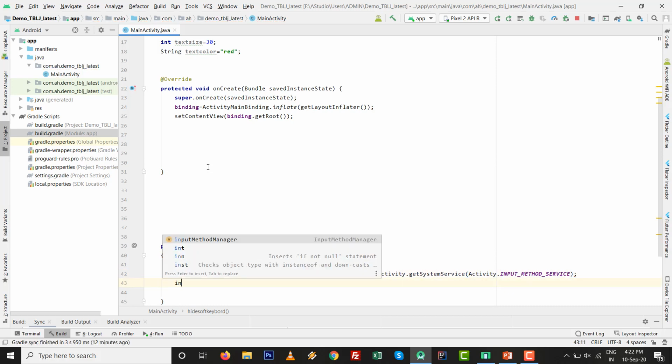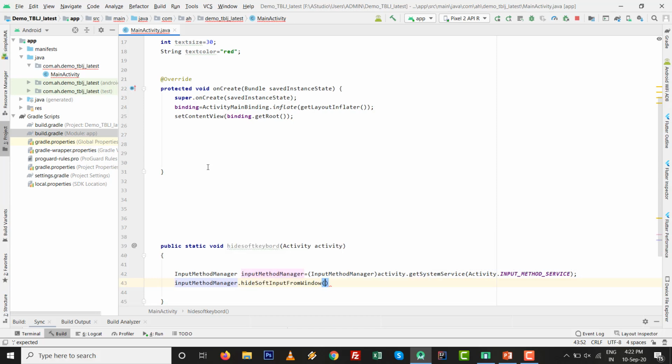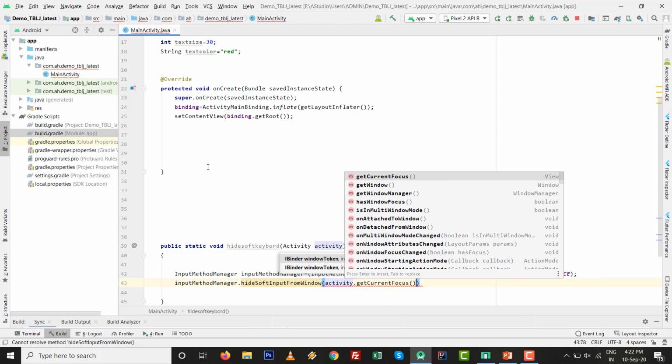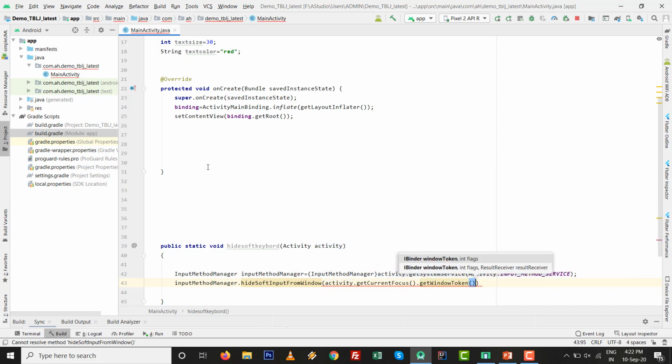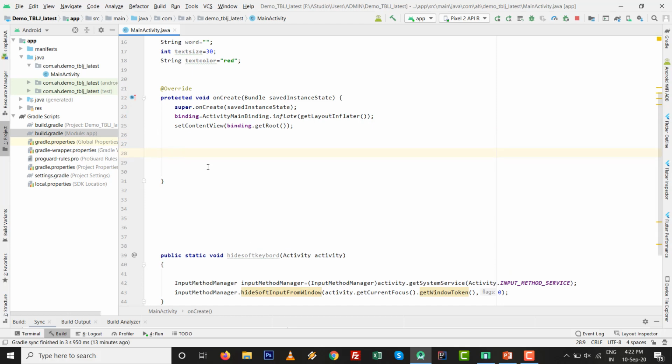Okay, so just one line to hide the soft keyboard, hide soft input from window, means activity dot get current focus dot get window token. The another argument is 0. So very easy code to hide the soft keyboard, which we are going to write on the press of button click. So after that just we type another code for the button listener. After completion of this milestone, we write the code for seek bar changing and all those things.